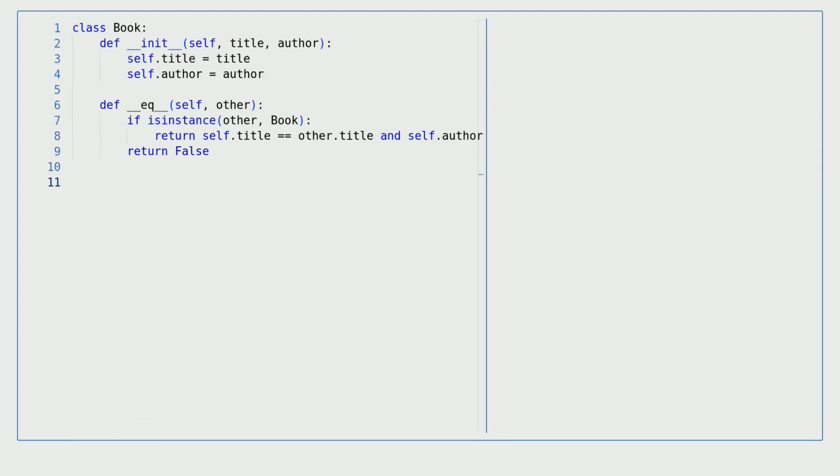In the updated Book class, we have now added the __eq__ method. This method checks if the other object is an instance of Book and then compares the title and author of the current object with the other object. Now, let's create two Book objects and compare them again.